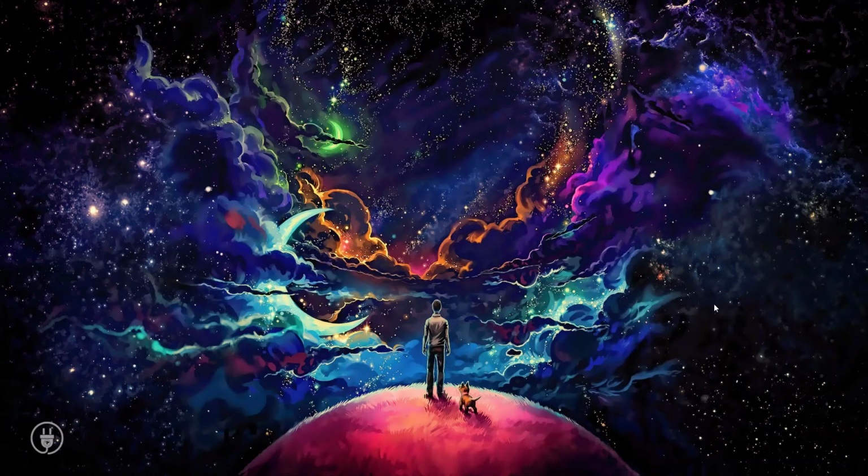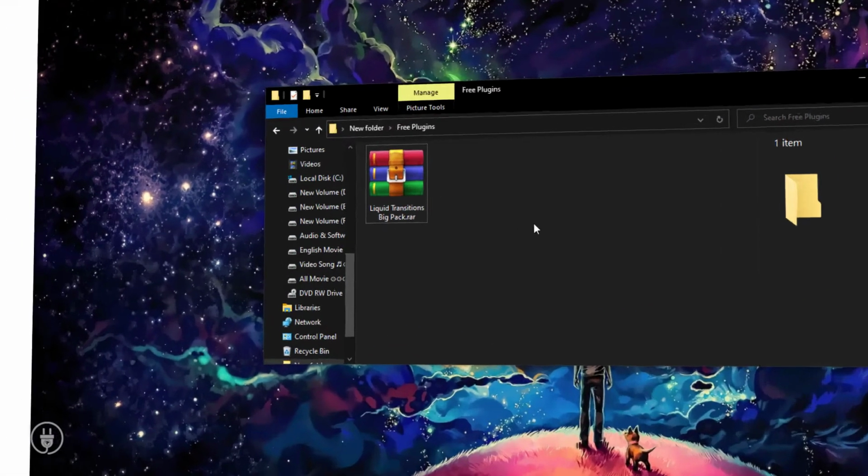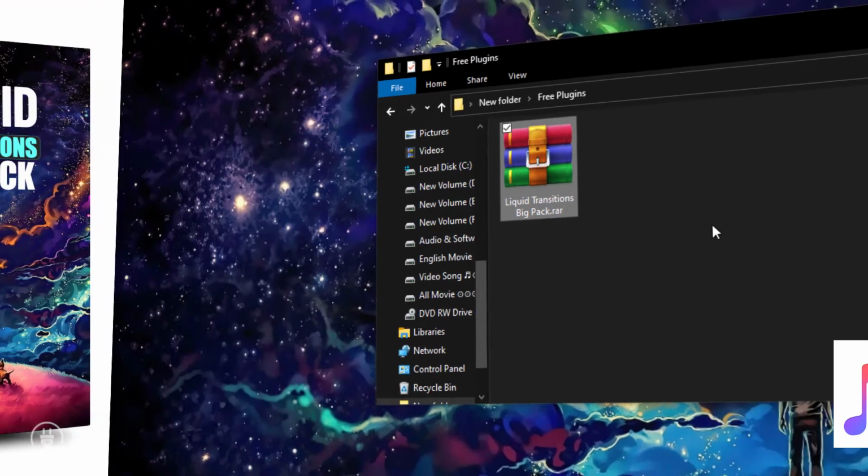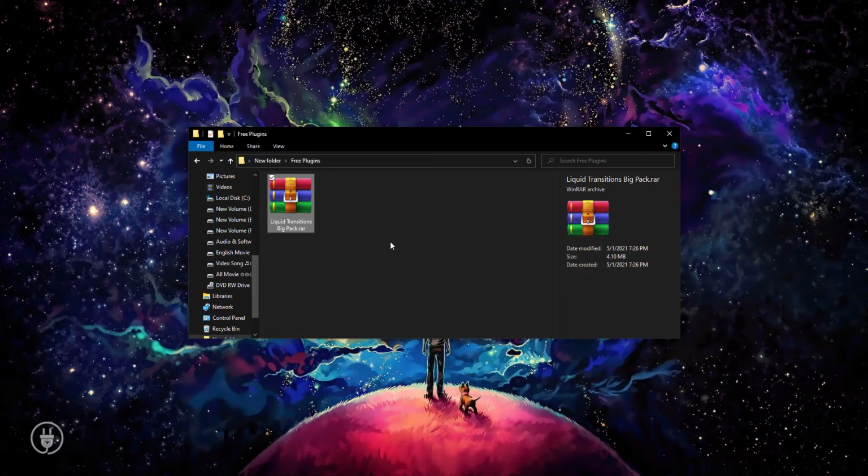So today I am sharing a great template with you. It's Liquid Elements Transition Pack plus sound effect. In the meantime, my best collection of liquid transitions. This is a RAR file, you can download the link in the description, it's free.